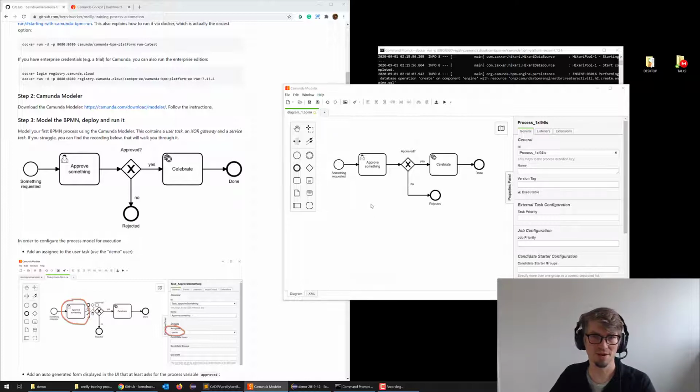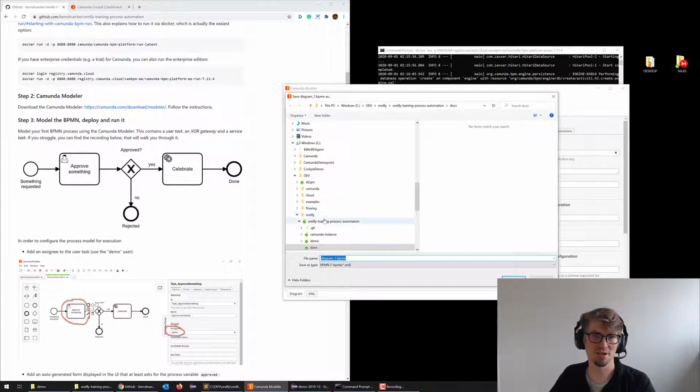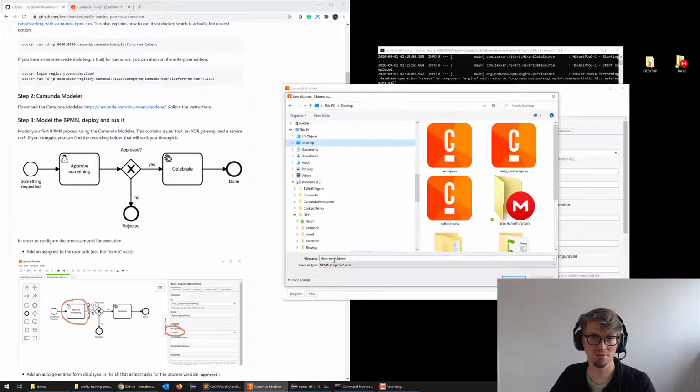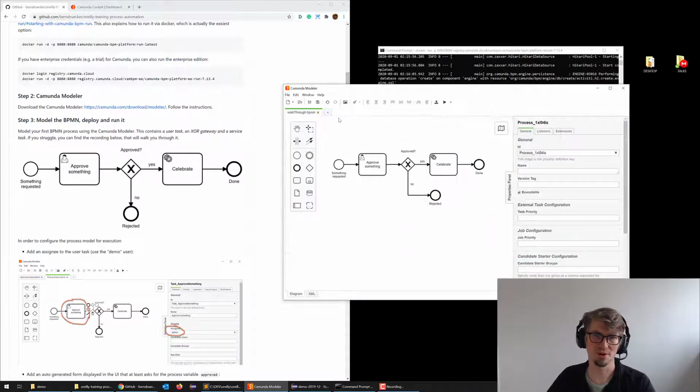Let's save that somewhere. For the moment, it doesn't matter too much. I'm a big fan of storing stuff on my desktop. So that's the walkthrough process. Let's put it there. And that's already a model. You can't yet deploy it, so you need to add a couple of things. You have to configure it. This model could already be used to discuss it with stakeholders, so that's pretty fine, but it's not yet executable because a couple of details are missing.